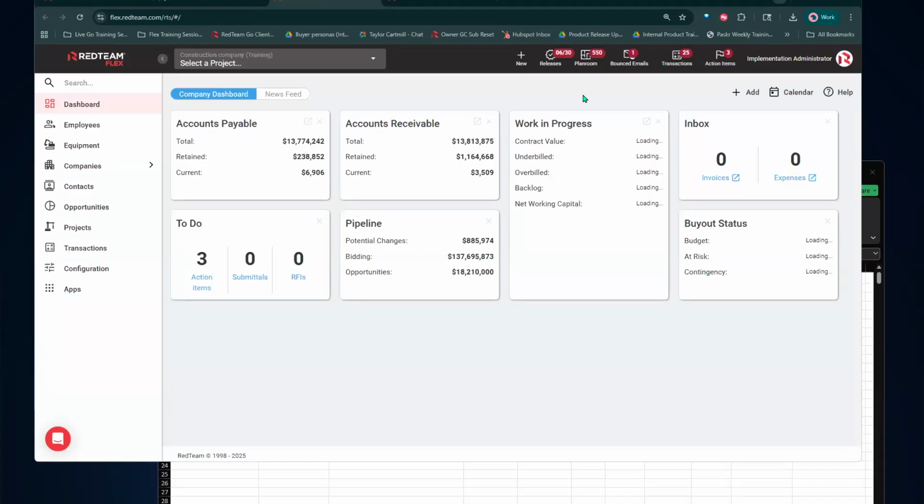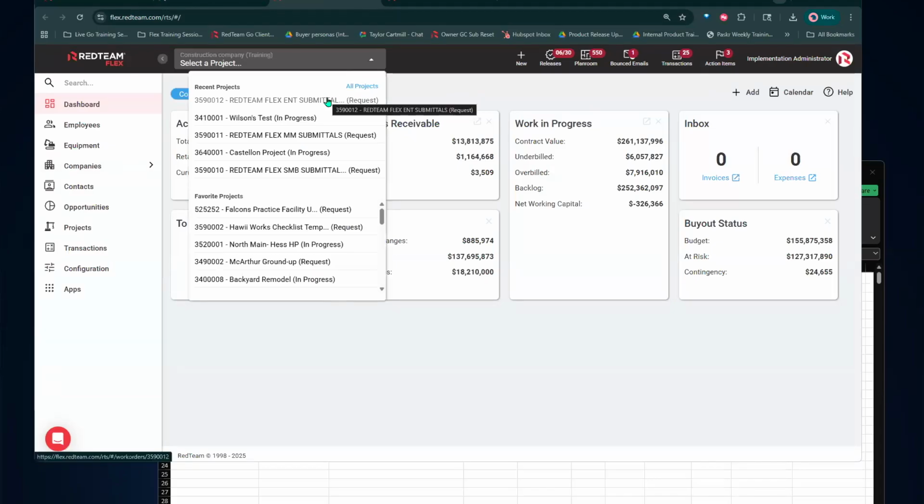Yeah, so this is Flex. It's very similar to RedTeam Go. This is going to be a more configurable software. Here, we'll look for one of our projects.